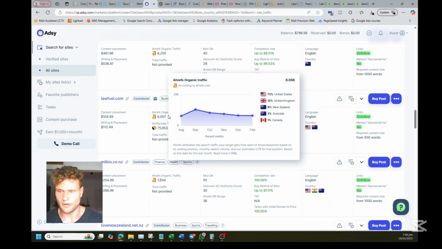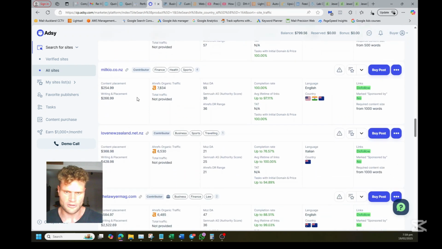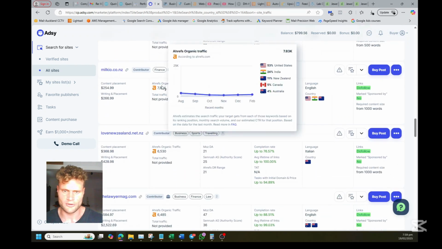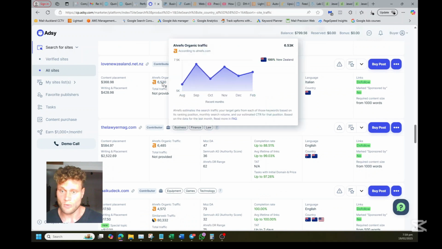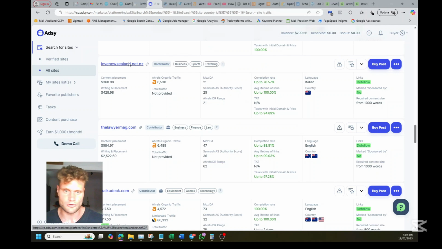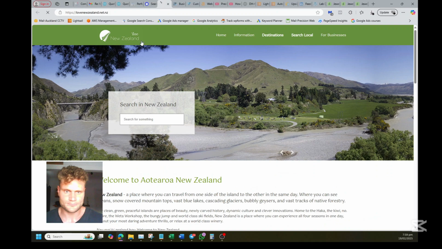Okay, well, we don't care about this site really because it's only 9% New Zealand. Okay, Milkio. Interesting. Sounds weird. Not organic traffic, mostly US. Not what we want. lovenewzealand.net.nz. Wow, 100% New Zealand traffic. This is cool because this means it's a truly New Zealand site. Kind of pricey, but let's look.